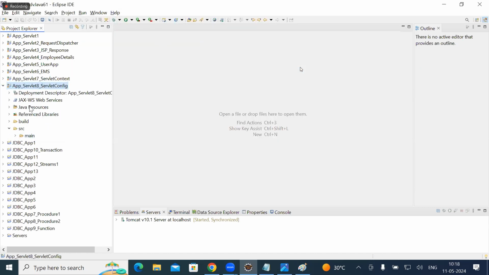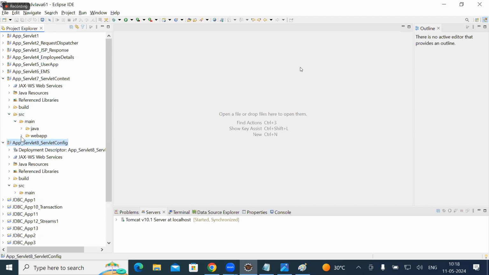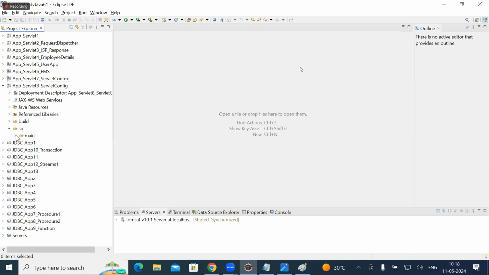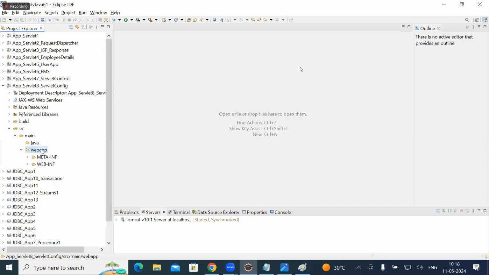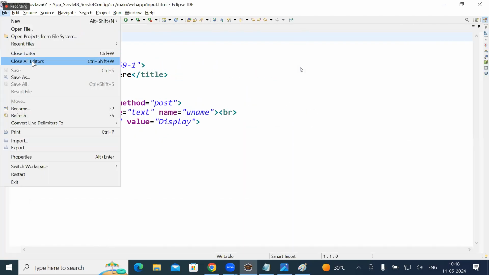I'm taking the same file here, input.html. Copy, paste. Same file I'll take, input.html, same one, because it's for demo purpose only, right?